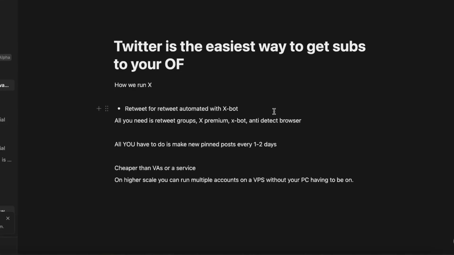X Premium is needed. A lot of people ask me, do I actually need premium? Yes, you do, because Twitter is sort of pay to win. If you don't have premium, you'll be limited to a lot fewer actions. So when you're doing retweet for retweet, you're going to get rate limited very fast.